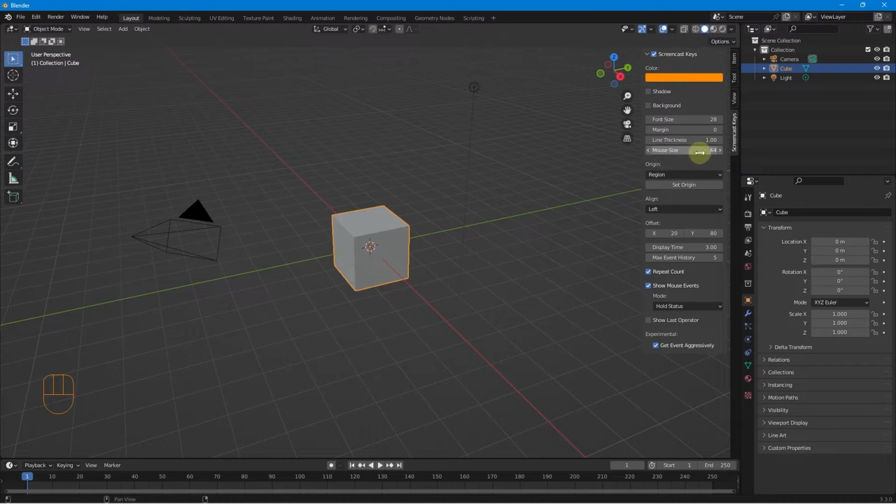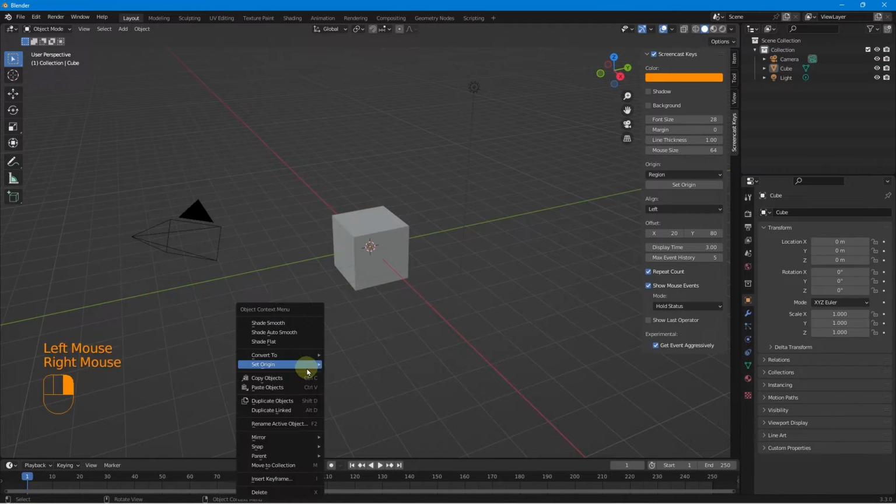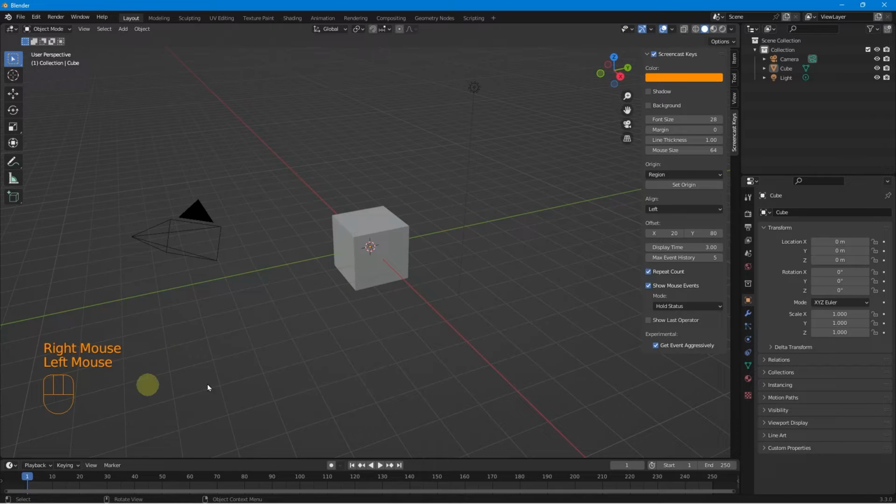Here, I'm going to set it to 64, so it's much larger. Now when we press Shift and A, we can see everything's quite clear, and if we left click or right click, we can see all of the actions being displayed. And when we hold down the left mouse button, we can see that it's showing the key presses there, right?